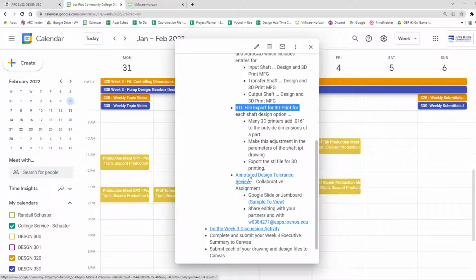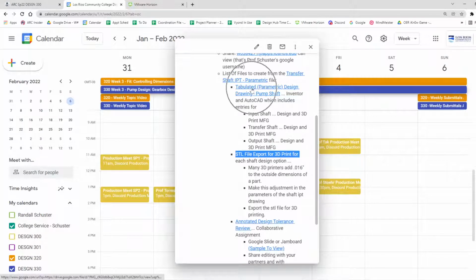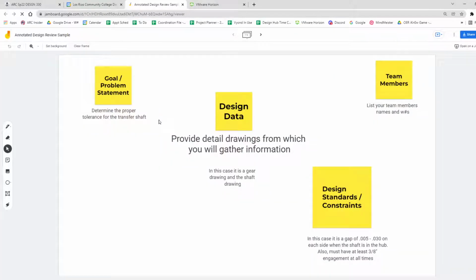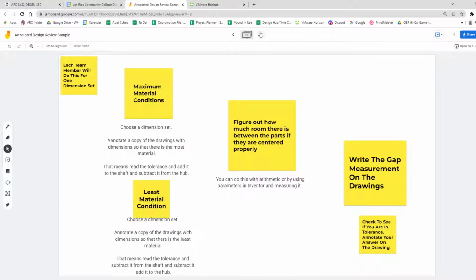So this is actually the first thing to do: your annotated design tolerance review. You don't have to, but you could after you've made your drawing. Once you've made your drawing with your table and all that in it, you're going to want to go find what dimensions you actually need to use. And I've given you a sample here that you can go to see. Here's a step-by-step on how to do it.